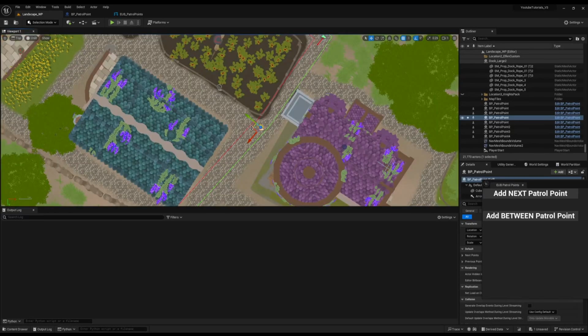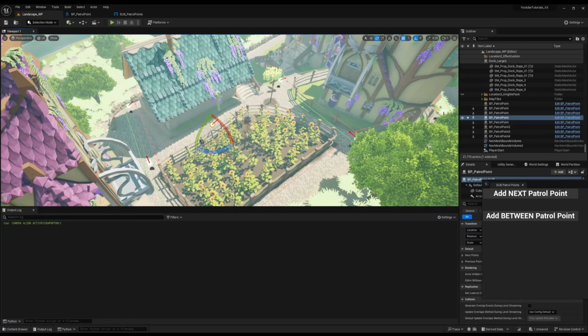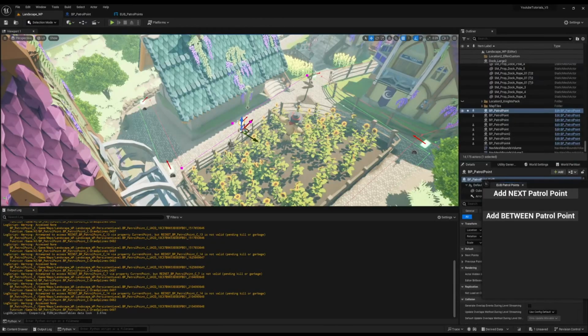I can now jump to my top view. I will drag it out here. I will make sure it's rotated forwards. You could also rotate it properly in the code as well. And if I come back to my patrol point and hit compile, you will see it is linked up.